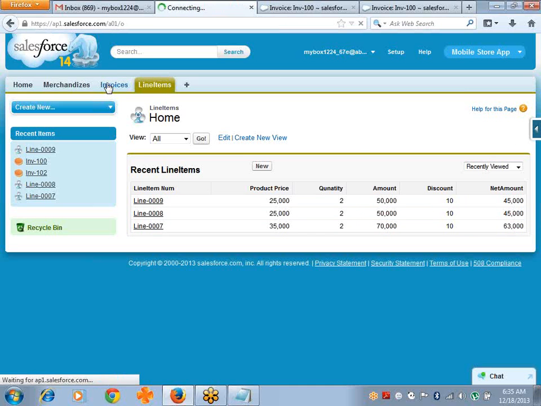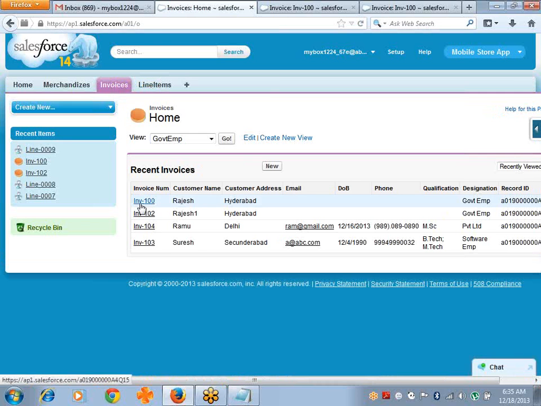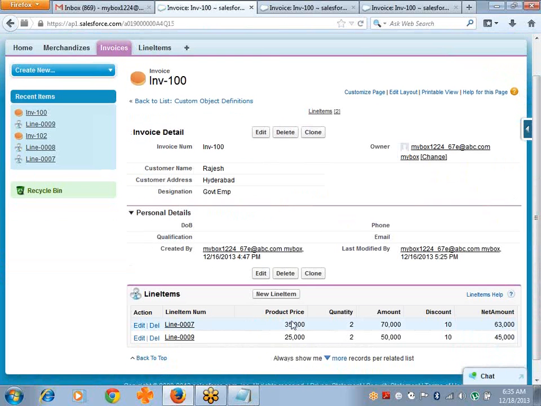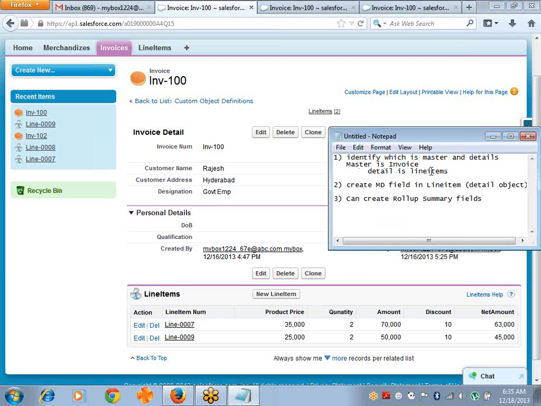Now here in the invoice table, when you select customer 100, 2 line items are created. Got it? That is the first step. What we have done: we maintain the MD relationship. And the second step, we created MD. Once you create the MD field between these two tables, from line items to invoice, what is the advantage? You can create roll-up summary fields.